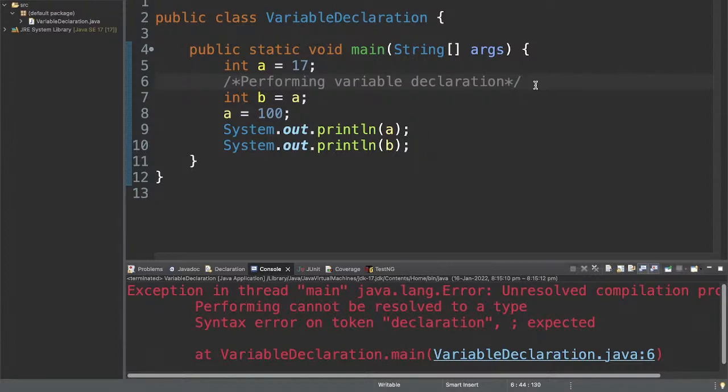What is the use of comments? We can use them in documentation, we can use them to comment a particular line of code. We can use a single line comment for a particular line, and we can use a multiple line comment if I want to comment multiple lines.